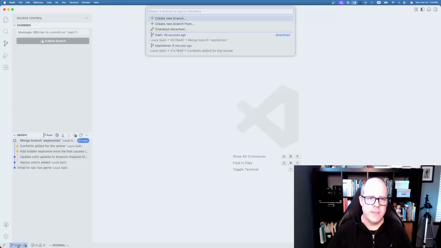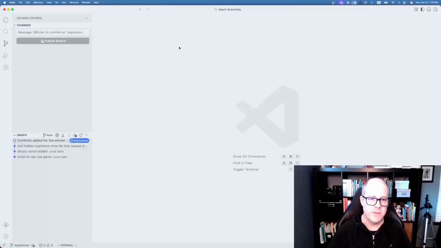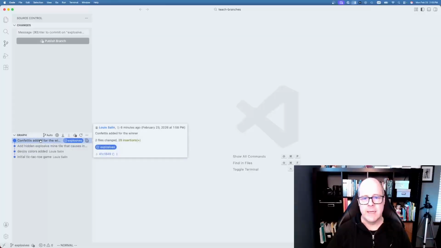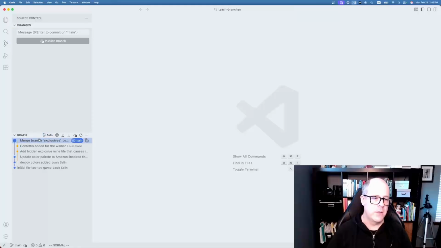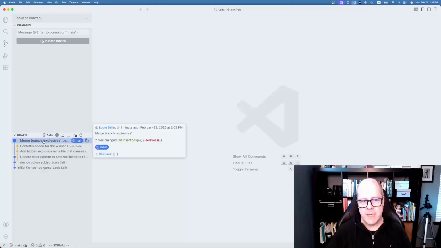If we look at our list of branches here, we see that we have the main branch and we see that we have the explosive branch. I can still go to the explosive branch. It still exists. The last commit on that branch is adding the confettis. However, now if I go to the main branch, the last commit is the merging of that branch.